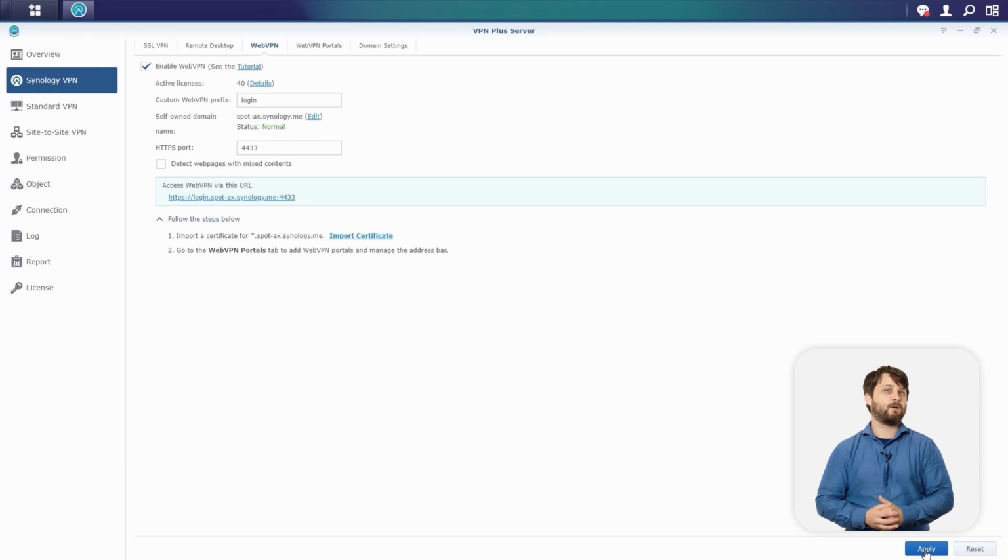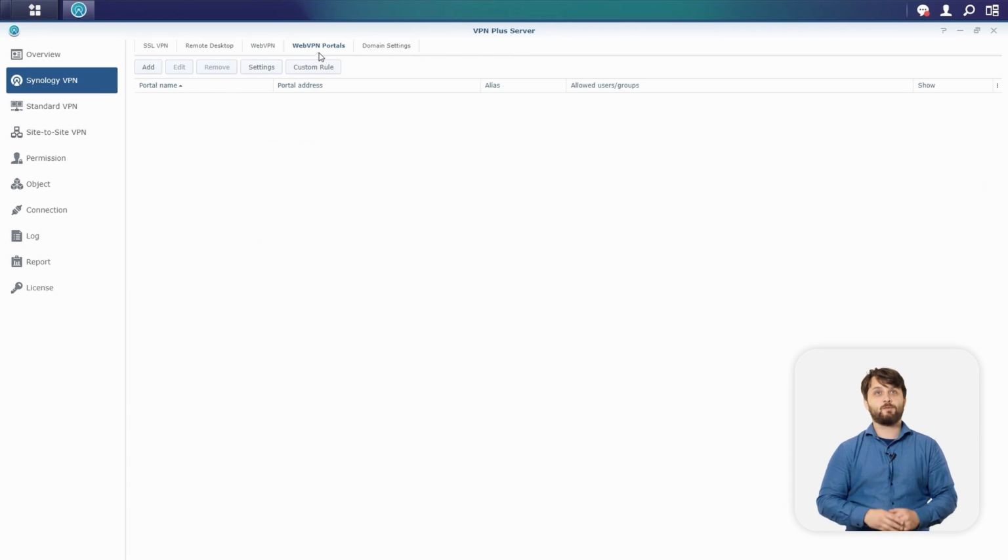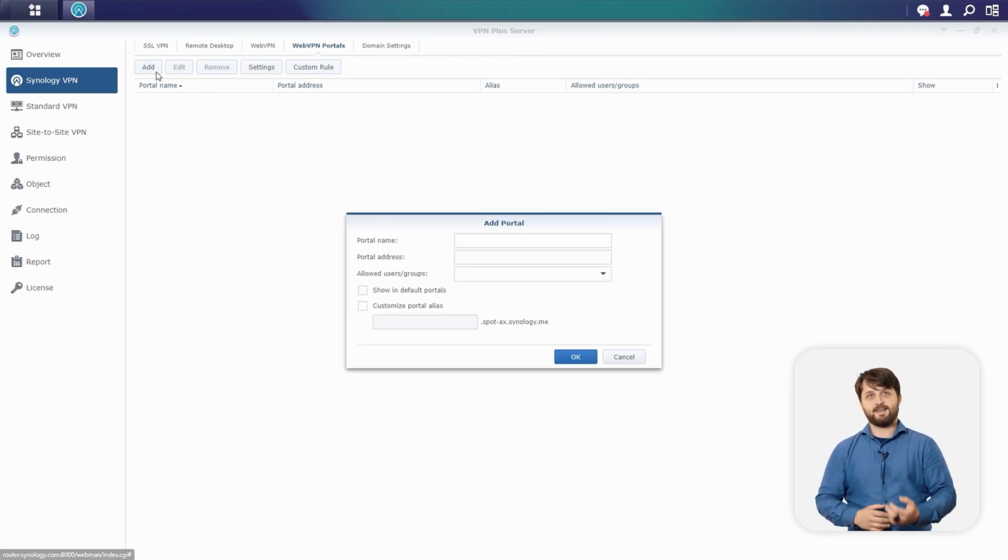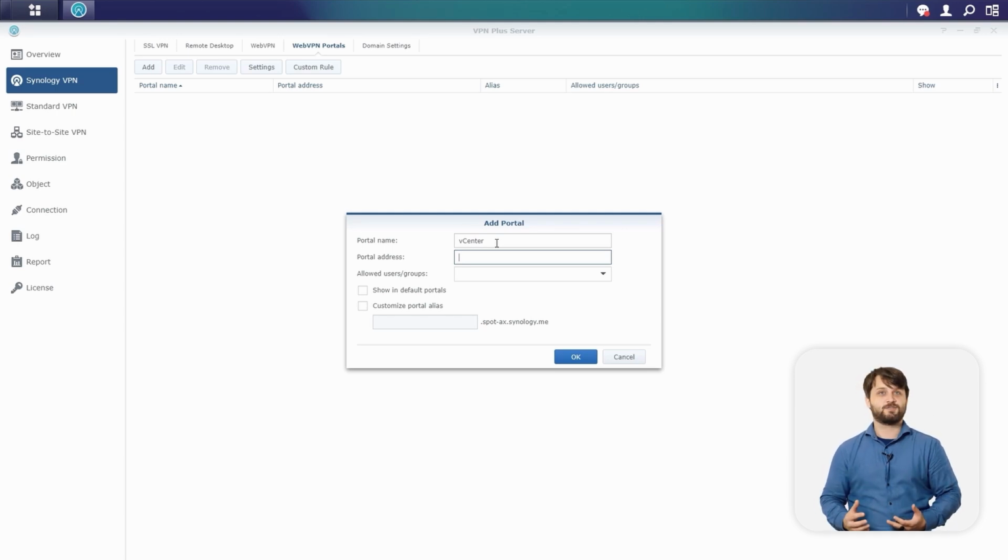Now, once that's all done, we've set up the basic back end for the different VPNs. So we're going to go ahead and click apply at this time. But we also need to configure the web VPN portals, which are the actual web VPN destinations on our network that we want those buttons to actually lead to. So we're going to open up the web VPN portal and start to add in different directions for this VPN web portal to go. So let's say we had an asset inside of our network that we wanted to provide web VPN access to.